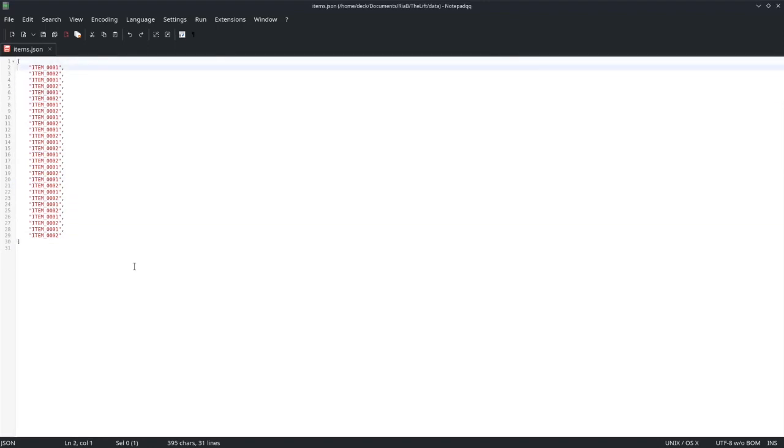So if you started with an open square bracket, the last symbol should be a closed square bracket. If you opened it with curly braces, then the last one should be a closed curly brace. It's also possible to lay things out in a single line. So for example, this would work. I'm not going to do the whole thing, but you get the idea.